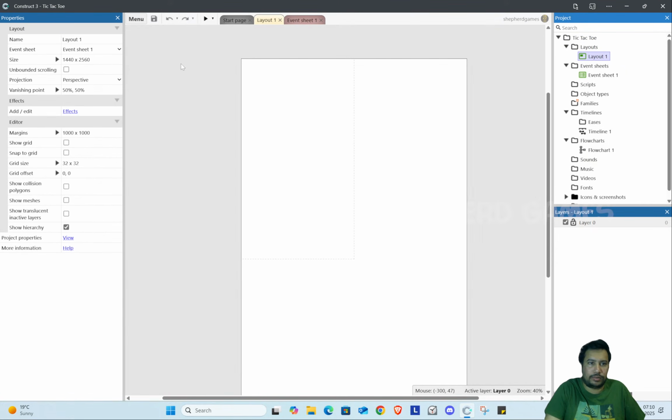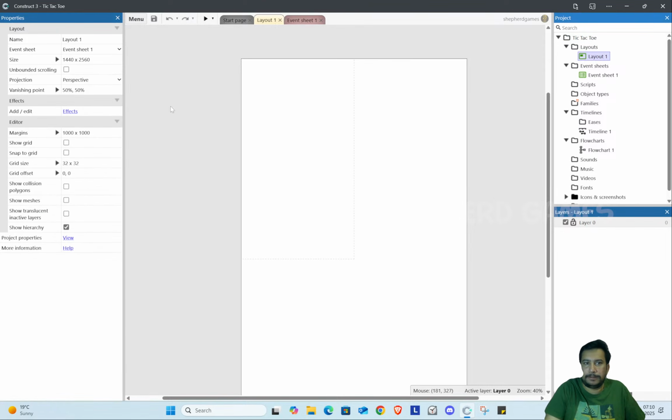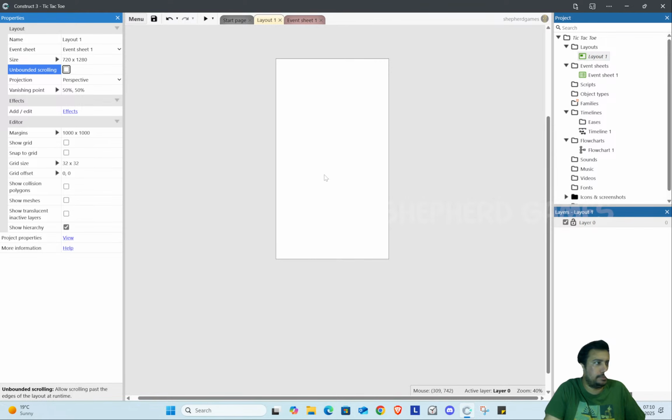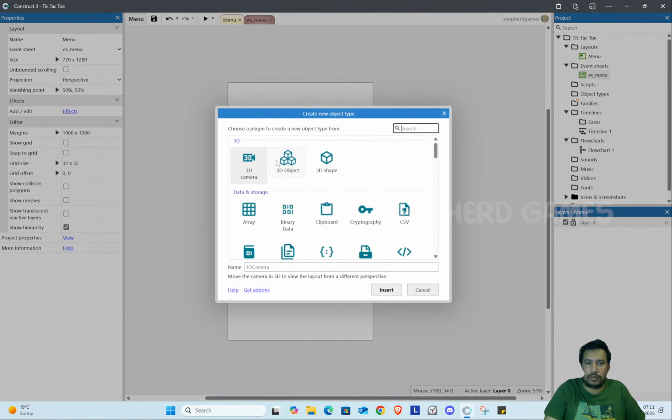So in layout one, I'm going to resize it to the project size. Okay, so the first layout we'll call menu. This is where we'll log into the game. We'll log into the signaling server and we will play the game. So let's add the background.